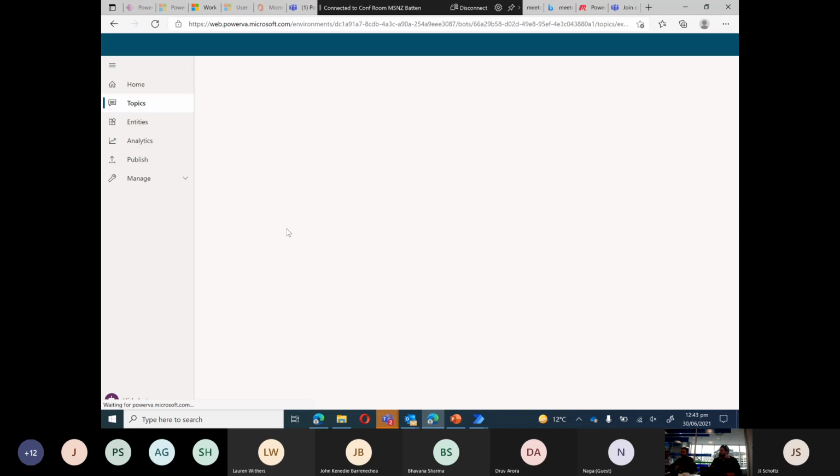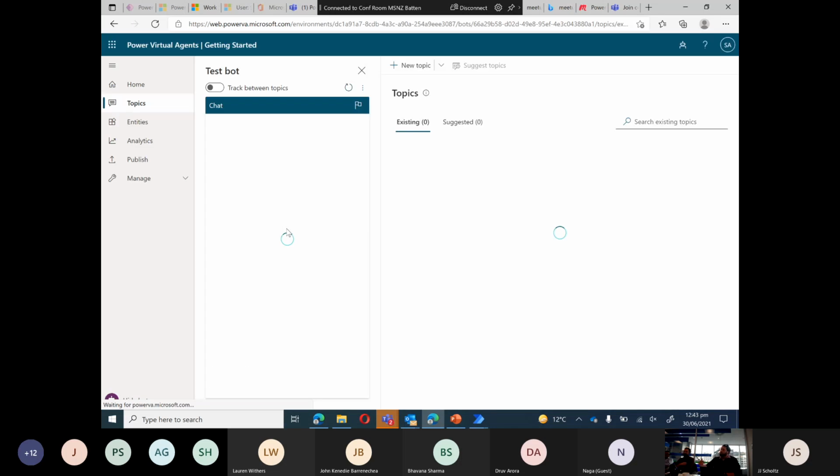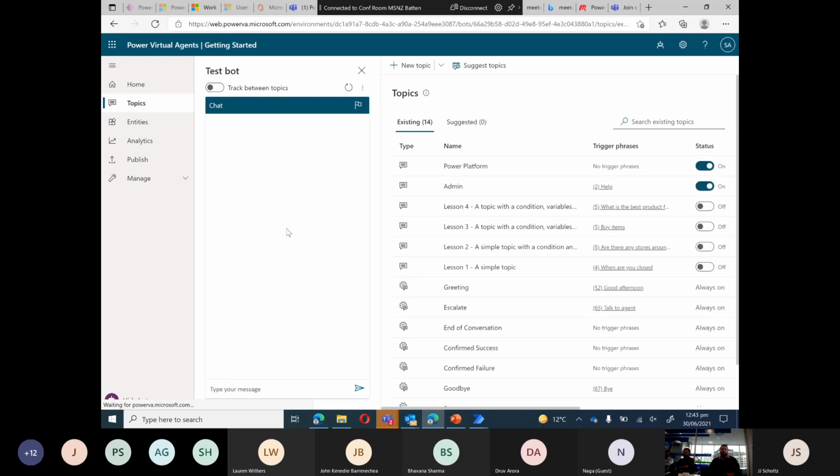Basically, while the page refreshes, those trigger phrases work like this: as I type in help on the chat on the left-hand side, once the page is refreshed, it will follow the path that I have asked it to go through, asking the questions and so on. The moment I type in help over here, the bot will recognize help as a trigger phrase to that specific topic, and it will follow that path. And then from there, it's going to ask me a couple of questions or whatever I have set up that path to do.